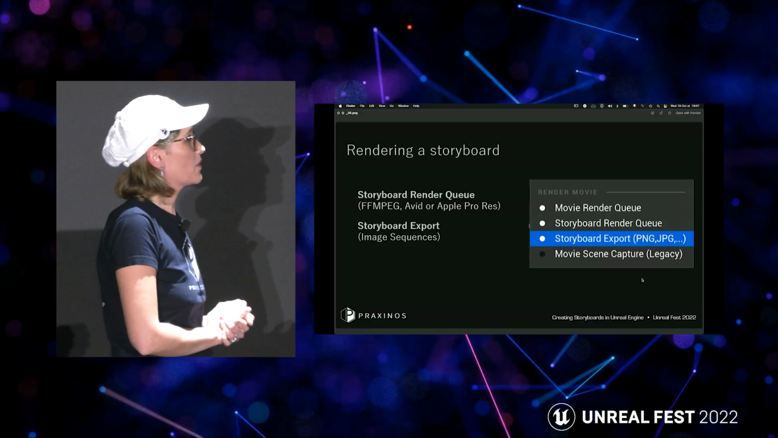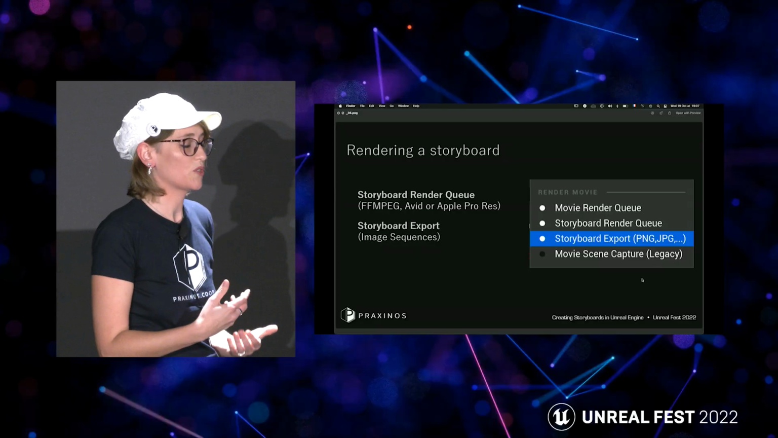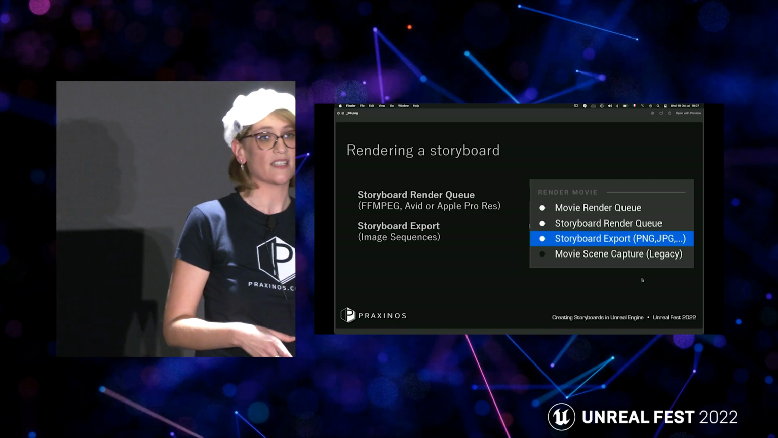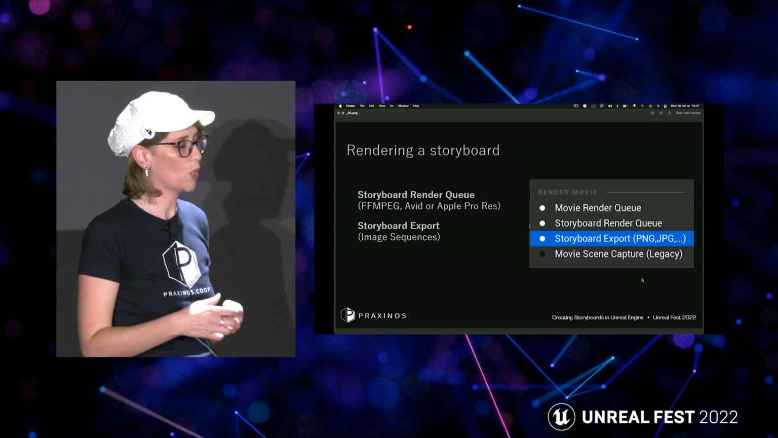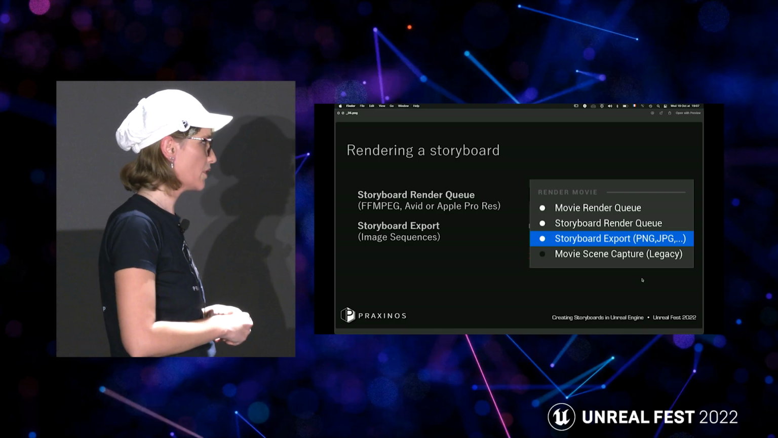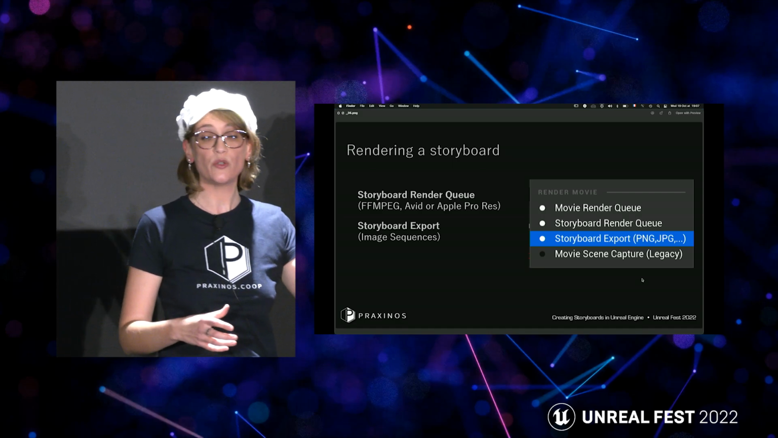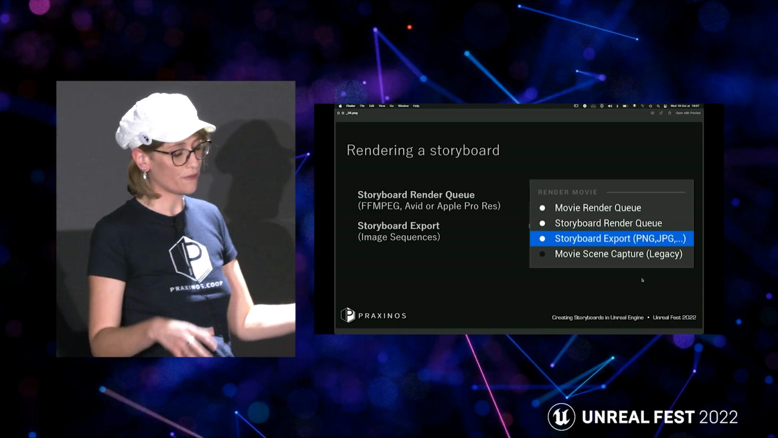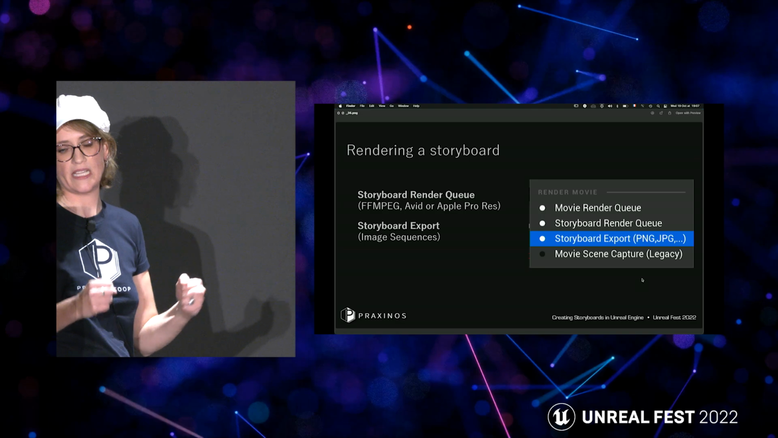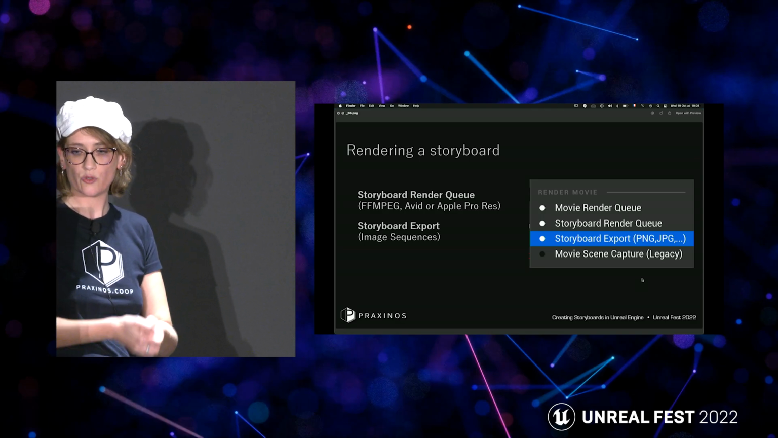So what about rendering the storyboard? We have two options to do so. We have the storyboard render queue. It's actually the movie render queue, but with a few options already configured for the storyboard. You can export using AVI or Apple ProRes, and you can even use FFmpeg libraries if the library is installed on your computer, obviously.